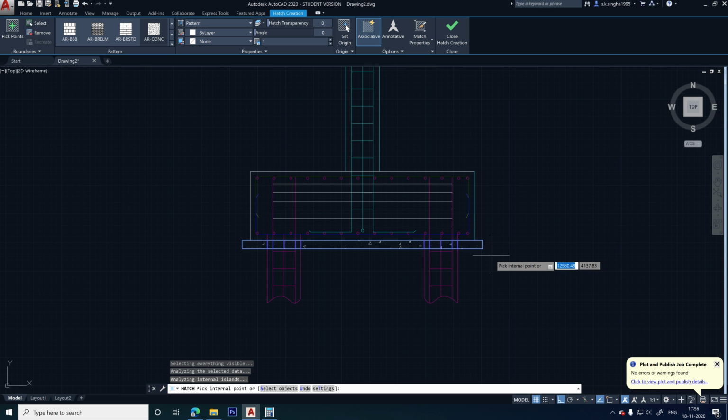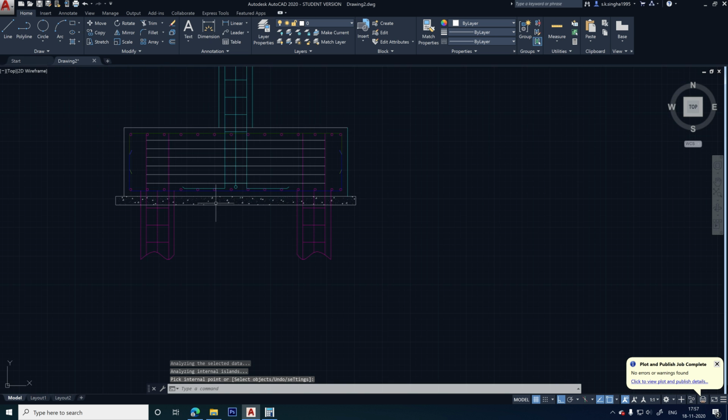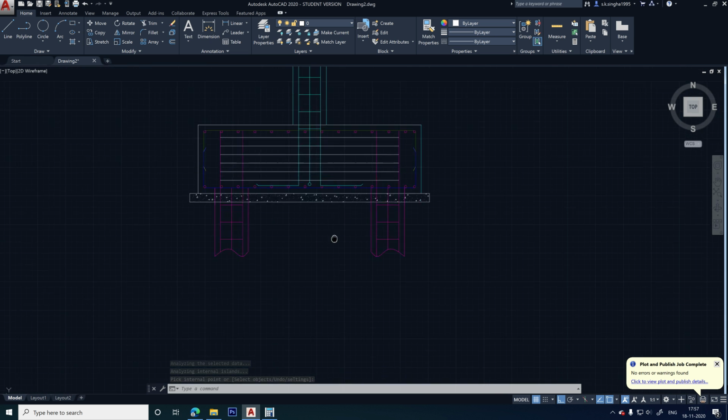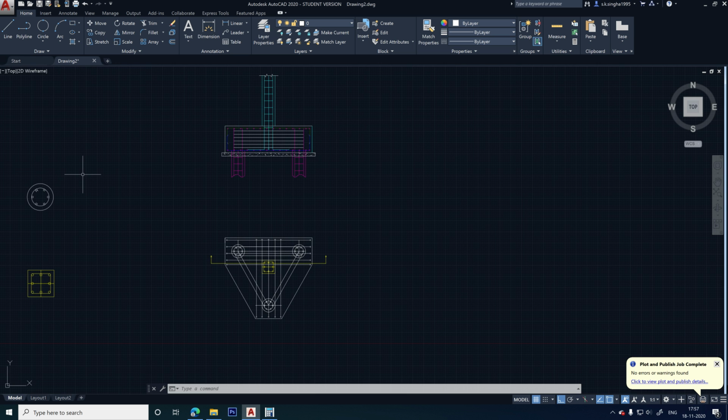Okay, you can change the scale. 0.5. Done. So this is very simple. So we have, I think everything is clear. What is the pending part?